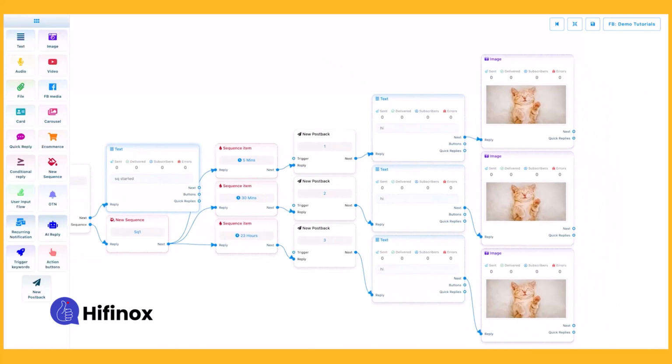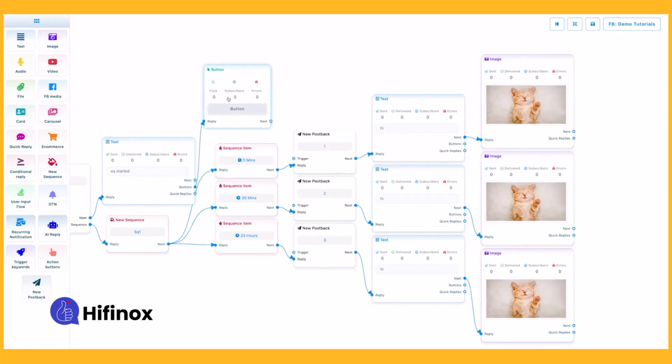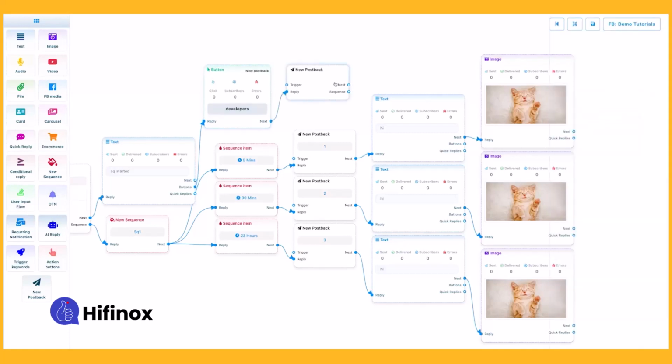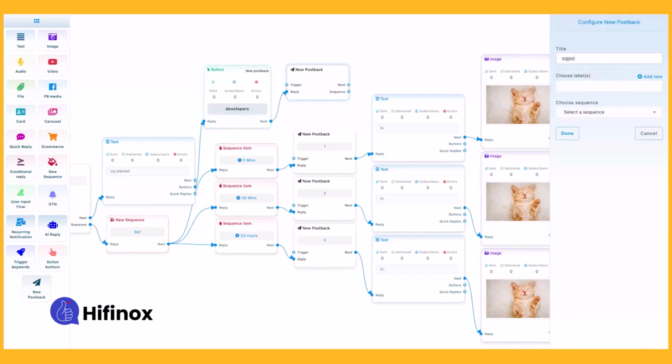You can create as many sequences as you want in a single flow, and even configure different buttons to trigger one or another. Let me show you how to do this. Connect a second button to the first text element in the flow. We'll name it Developers. Now, repeat the steps described before. This time, I will create a non-promotional sequence so you can appreciate the difference.